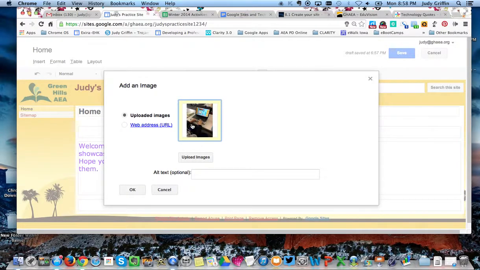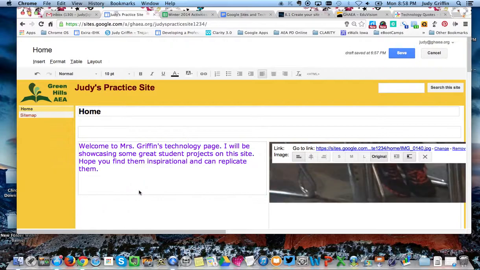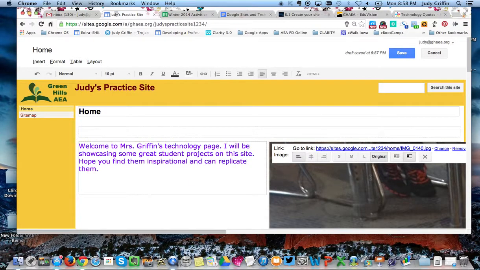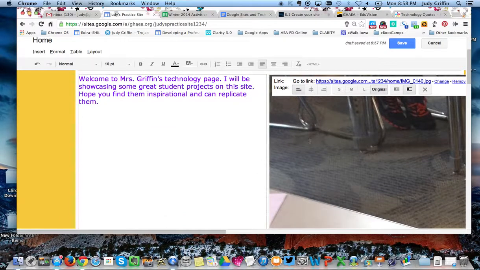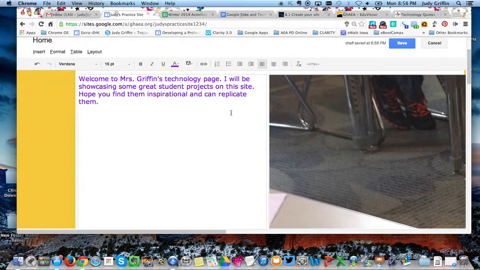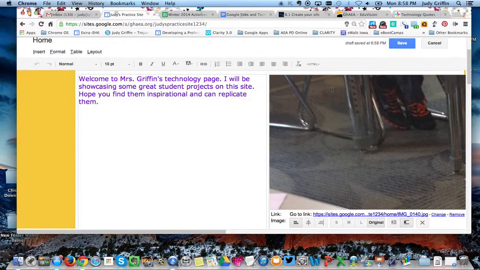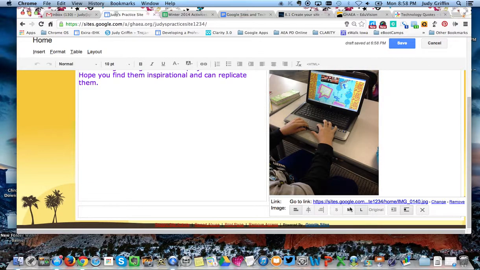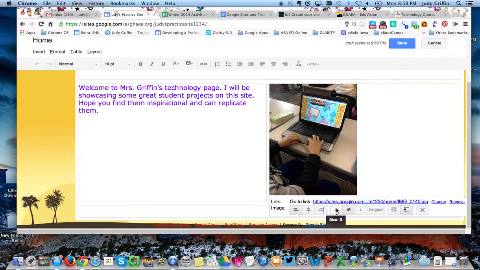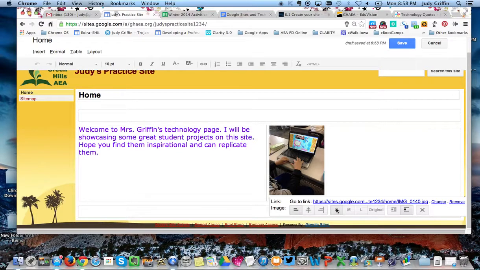So I'm going to click on my picture, click on OK, and this picture is huge because I took it on my cell phone. So the first thing I want to do is resize it, and the sizes are right in the middle. Oh, and by the way, if I click off of this, those options go away. So click on it one time to get the options to work with your pictures. So let's look at, right now it's original. Here's large, medium, and small. You can decide what size you want.